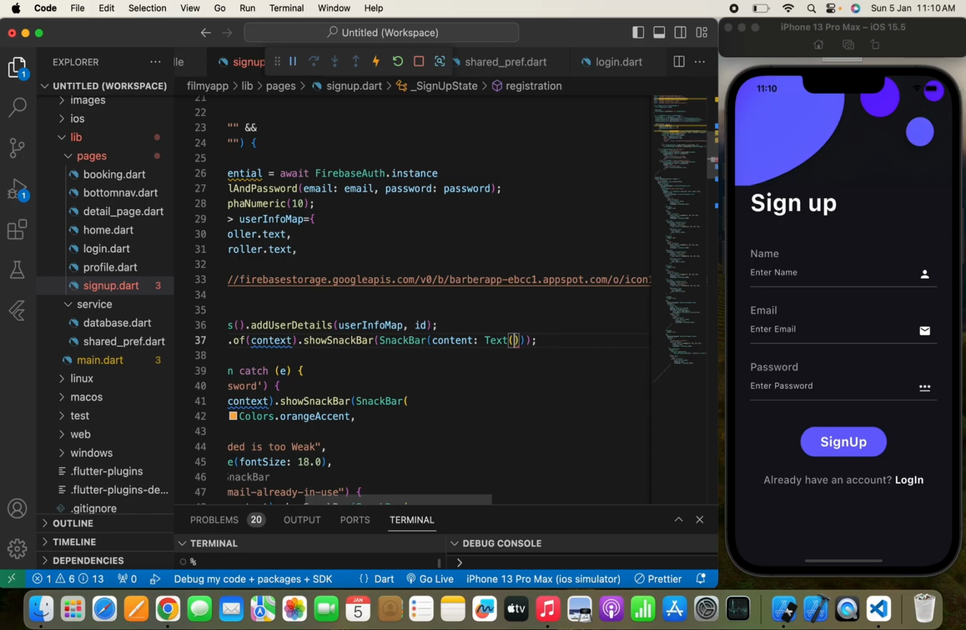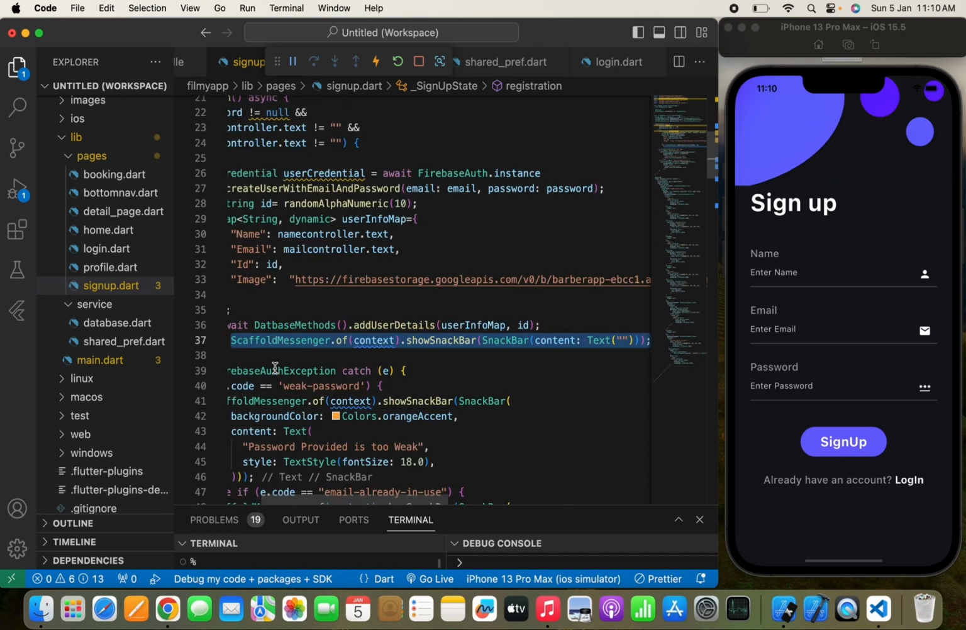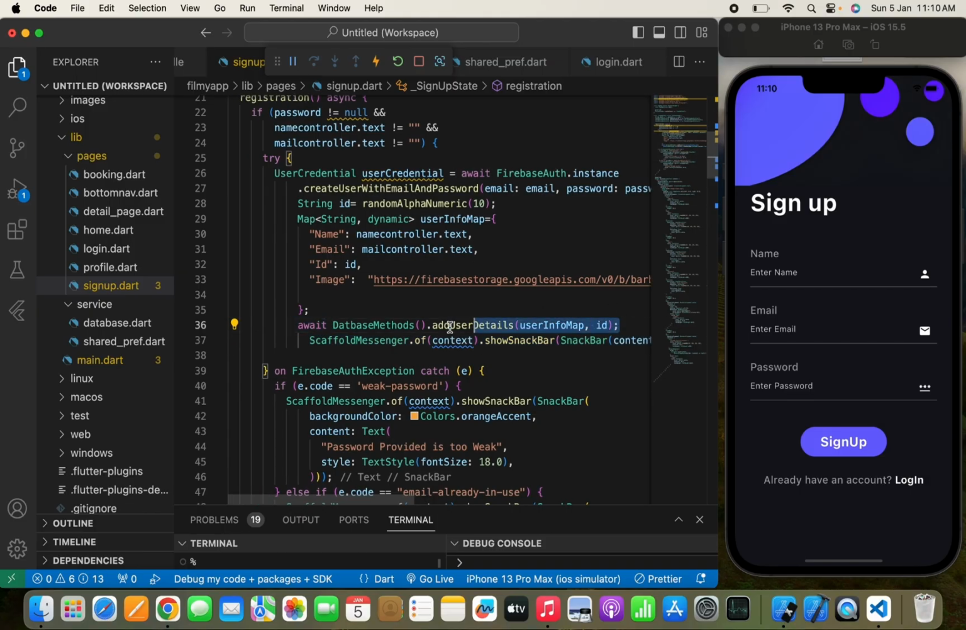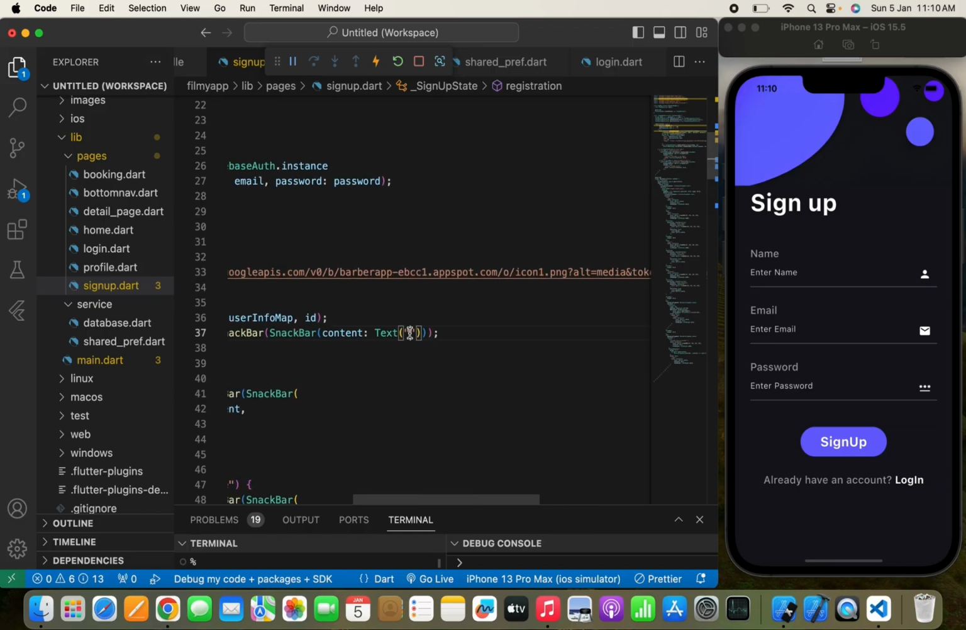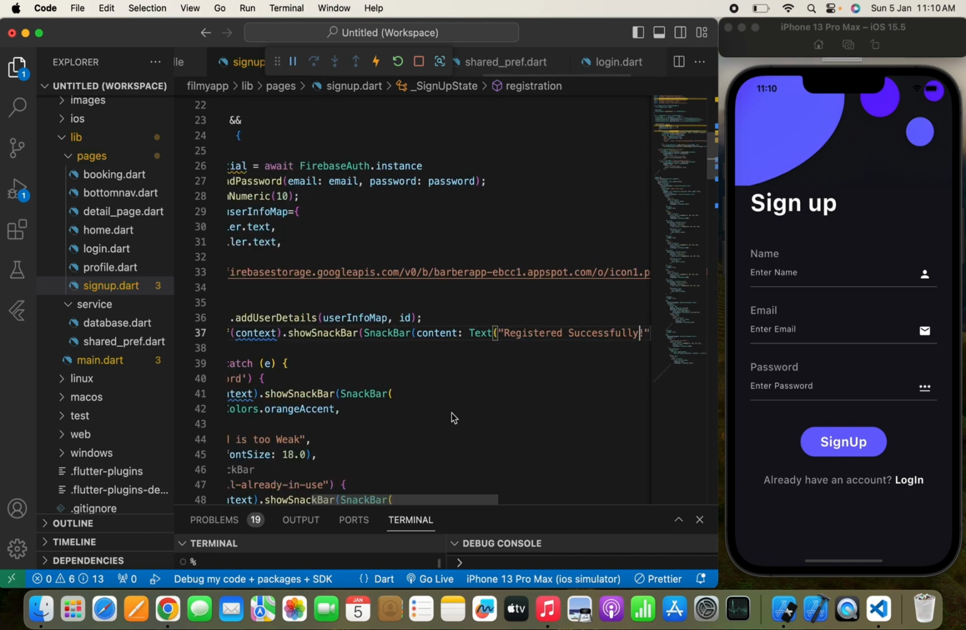Because we have already passed an await, if this function hasn't completed, then it won't move to the next function. That's why I passed await. So it will wait until this function completes. Once this function completes, then the snack bar will be shown. So we don't need the dot then function over here. Once we have written this, I need to pass a Text widget with the text Registered Successfully. I guess it is okay.